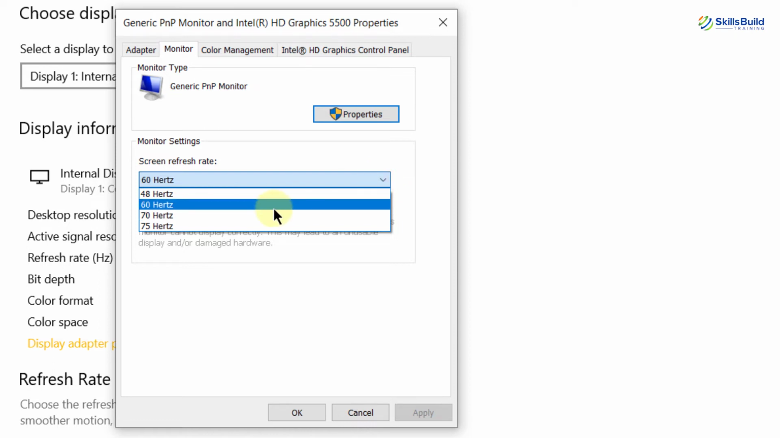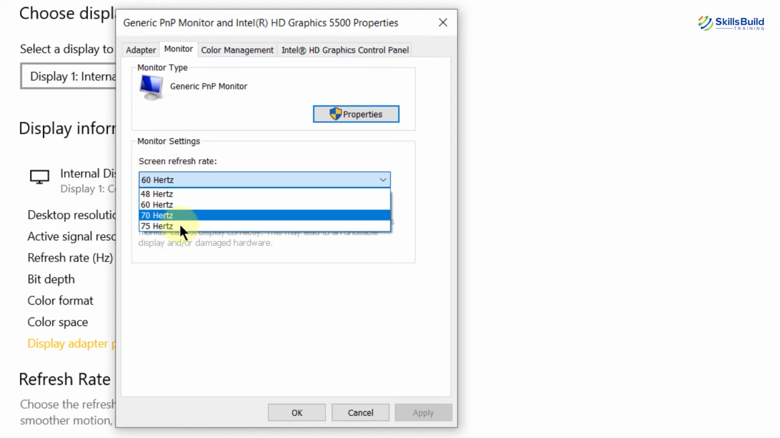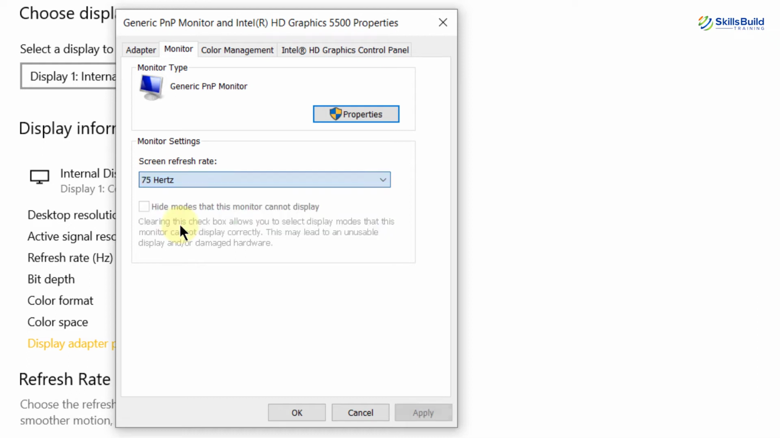As if you remember, I had added 70 and 75 refresh rate for my display, and I have both of them available in here. From here, select the one as per your liking. For example, let's say you want to go with 75 Hz. Just click on this one. After that, click on apply and then click on OK.